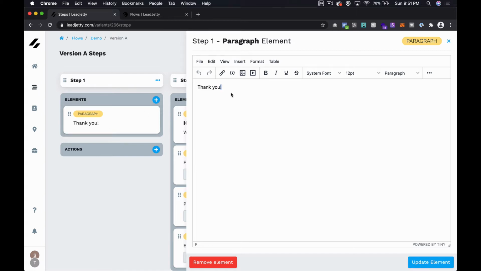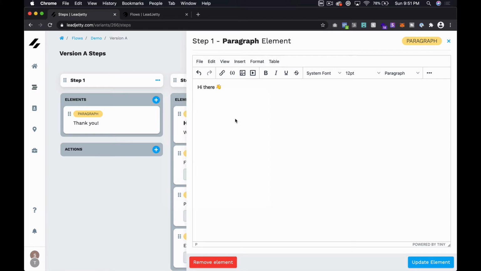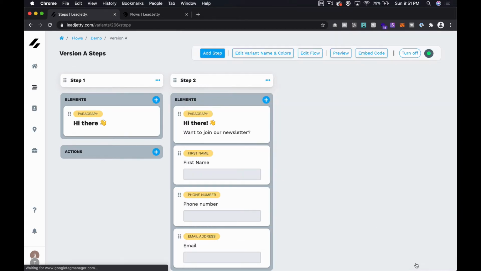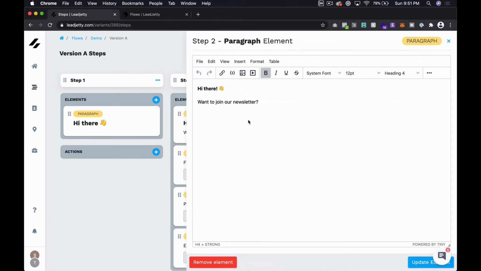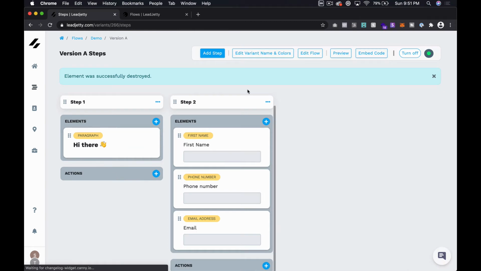So we might actually say something like, we can do our hi there with our emoji, maybe like a hand waving. We'll make all this bold and we'll make it maybe like in heading 3. And then we could say, let's just leave it like that. Oh, that's not what I wanted to do. We'll save that like that. So we'll update that element. We don't want that here, so I'm just going to remove this element altogether.